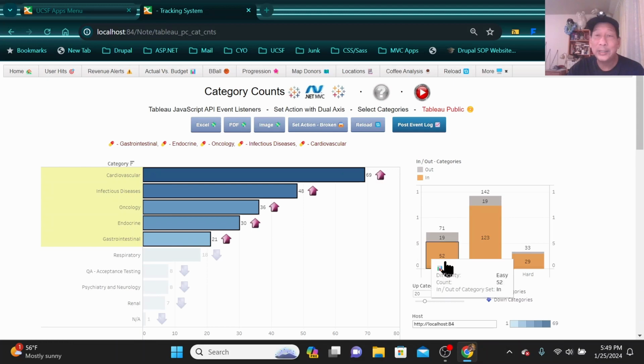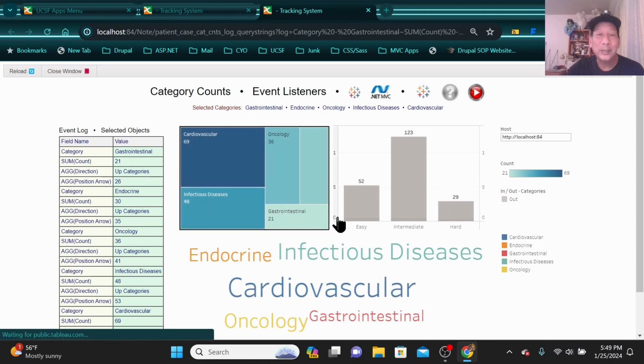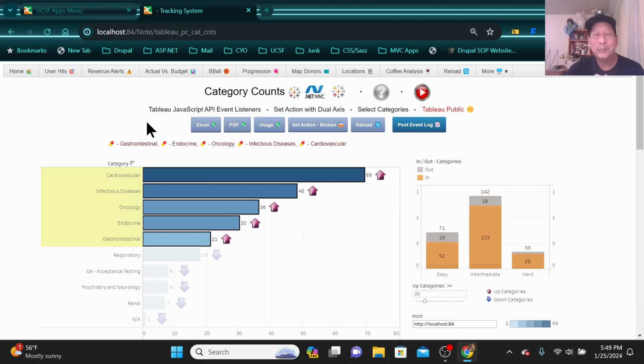You can see the categories, get my ins and outs, and I can drill down, post event logs. I can post these guys, my event log, my word cloud. I can select my objects, categories. You can get your ins and outs. You can see the selected categories here. You can do stuff like that in Tableau, which I think is really cool. So both Telerik and Tableau, you can interact with your graph. So yeah, you can visualize and analyze your charts and interact with them, which I think is really cool.